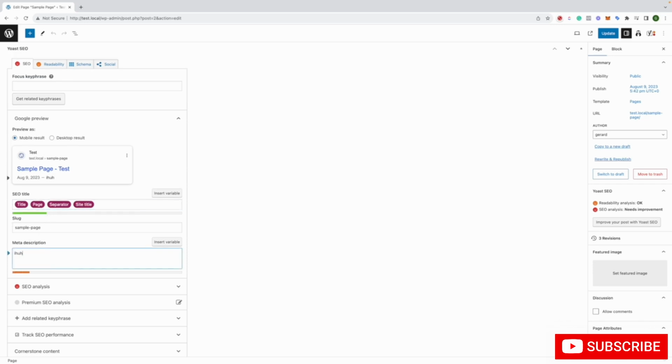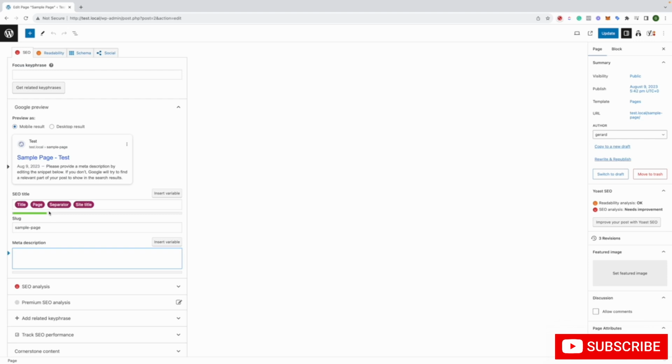Now do not go by the strength. When I add a meta here, it's going to give me a strength. This is not optimized. Keep in mind the title strength is not optimized for keywords. So it's a very basic, super basic feature. The way you see a green line doesn't mean it's actually keyword friendly.